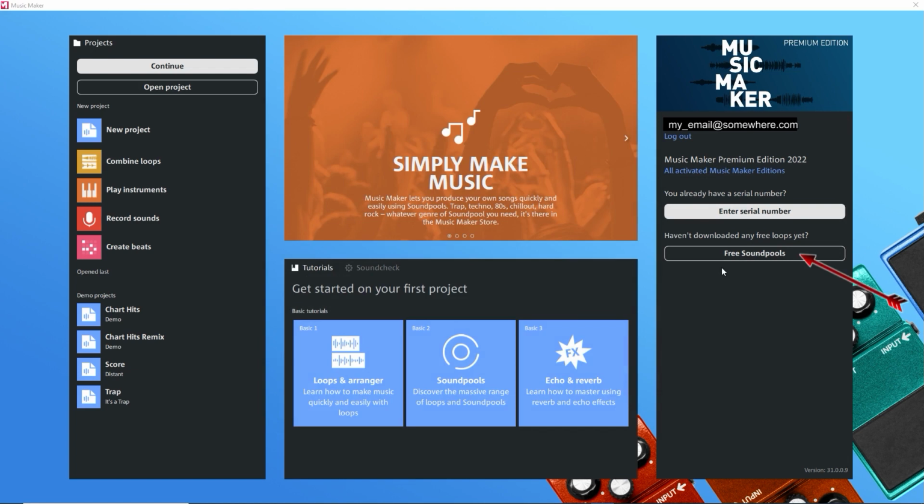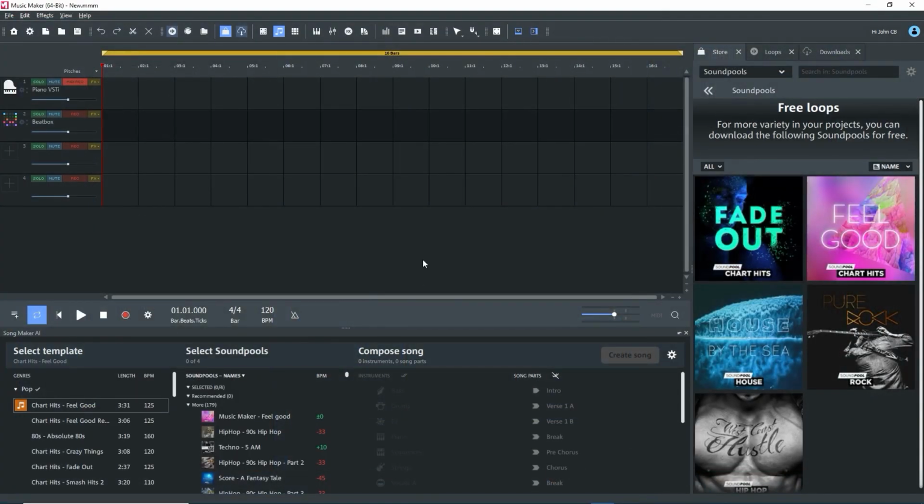There's another opportunity to get the free sound pools. Clicking on it brings up the free loops. As I said, I already have them. If you don't, then select each one and follow the instructions. They'll be downloaded and installed under the Sound Pools folder.